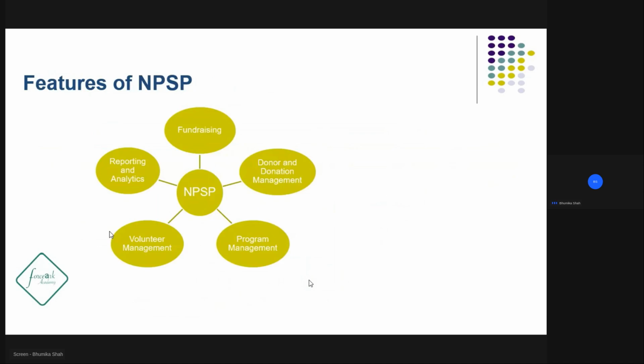Now let's see the features of NPSP. They are fundraising, donor and donation management, program management, volunteer management, reporting, and analytics. Now let's see what these features help with. First is fundraising. It helps nonprofits to track donations, pledges, grants, and sponsorships. It also enables multi-channel communication and multi-channel fundraising, including online donations, peer-to-peer giving, and recurring contributions.